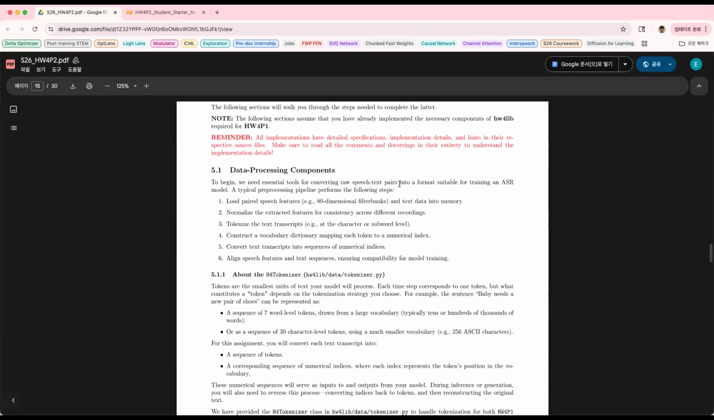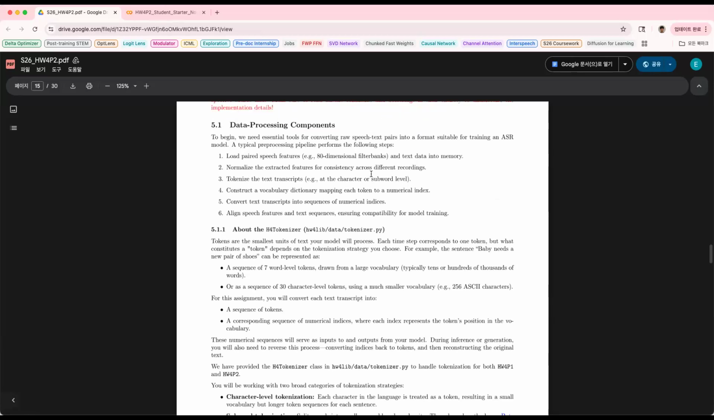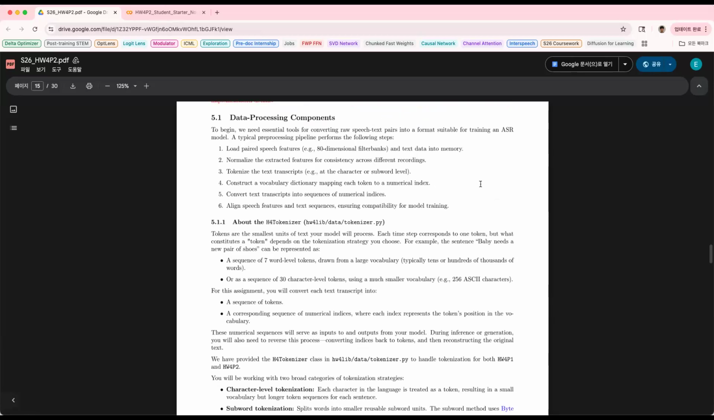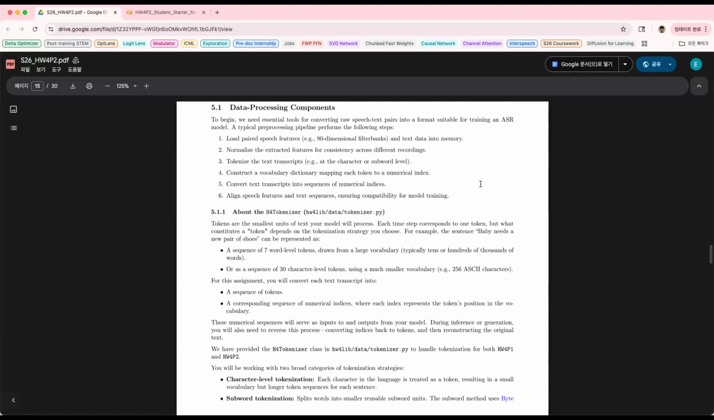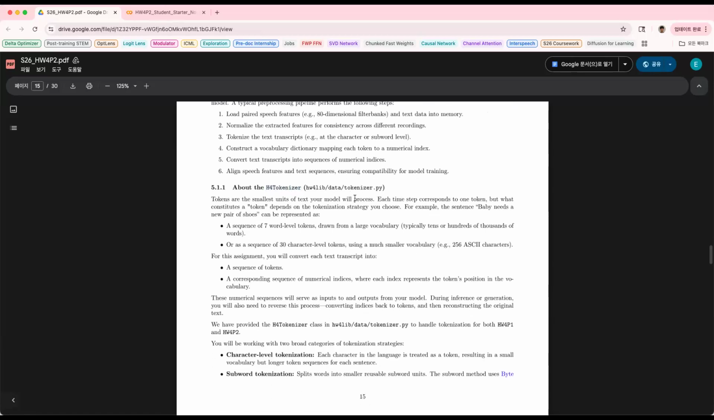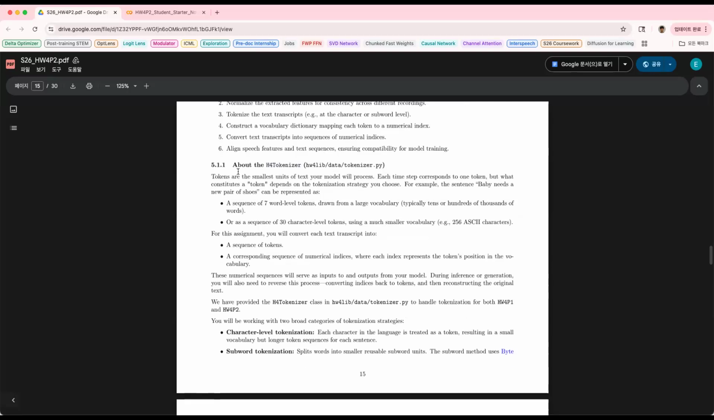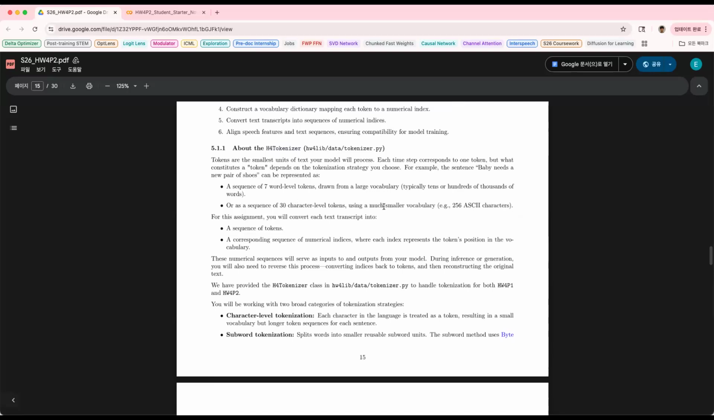So first, there are some data pre-processing components that we have to implement. For the tokenizer, we are actually using the same tokenizer that we used in part one, which is essentially a byte-pair encoding tokenizer.